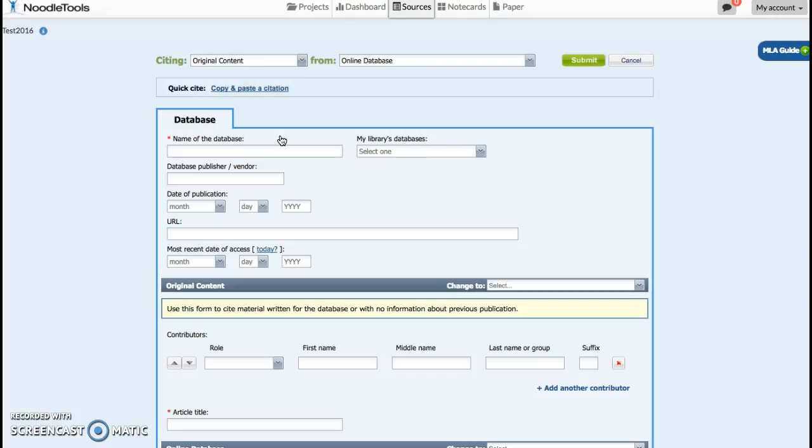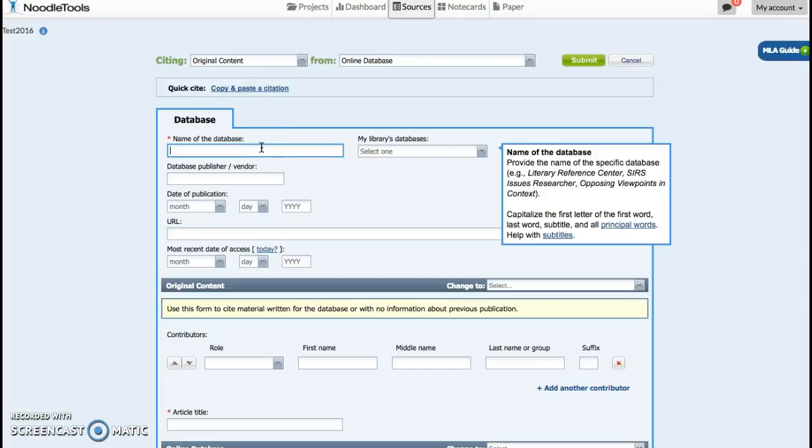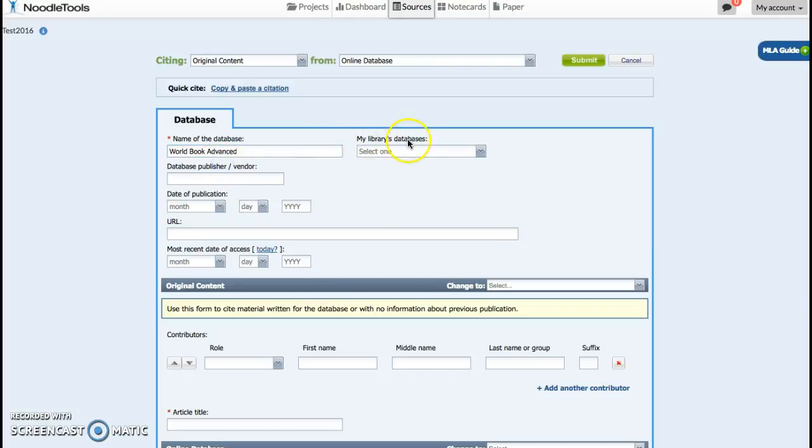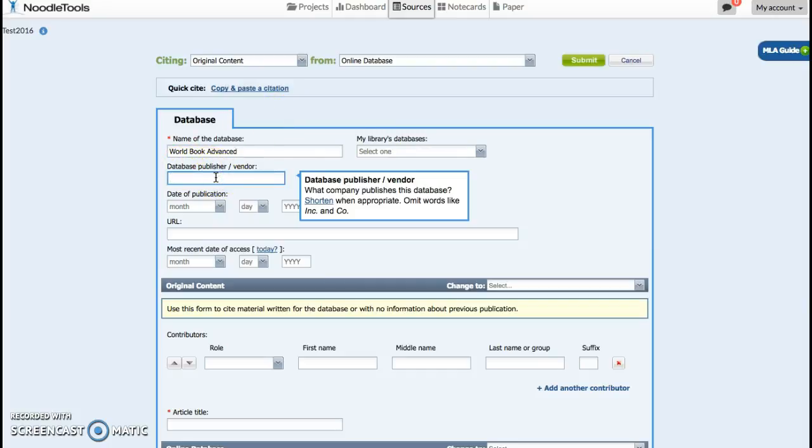So if you remember, there are 6 things I'm looking for when I cite a database: the author, the title, name of database, publisher, date published, and date viewed. So I'm going to start with the name of the database. This is also always located on the article in the MLA citation. So I'm going to look at what database did I use to find this. Well, I used World Book Advanced. I'm skipping my library databases, and I'm going to go on to the database publisher. Who publishes World Book Advanced always comes right after it in the citation, and it is actually a company called World Book.